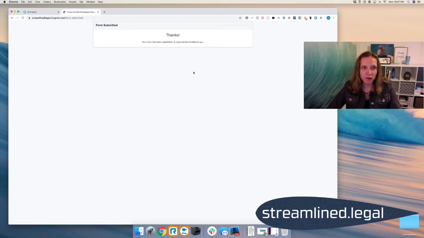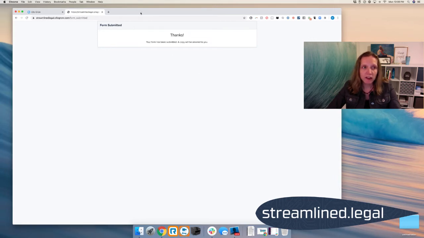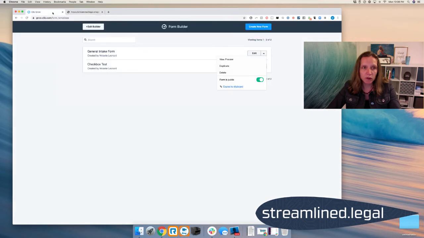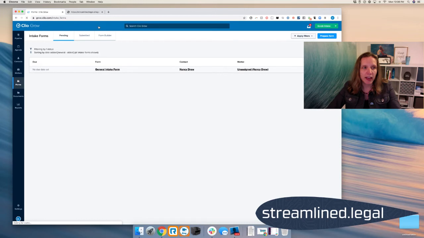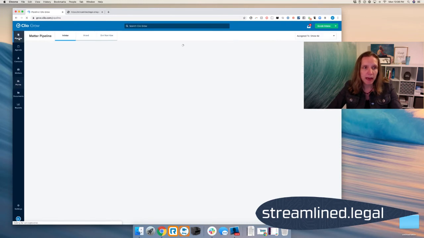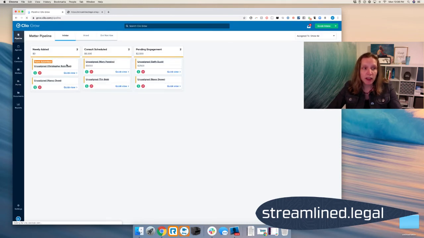And we get a thank you form. Now, if I go back to my Clio Grow screen and get out of the form builder here, we'll exit out of that, and I'm going to come back to my pipeline. We'll see now that the form I just submitted for Christopher Robinson is here.